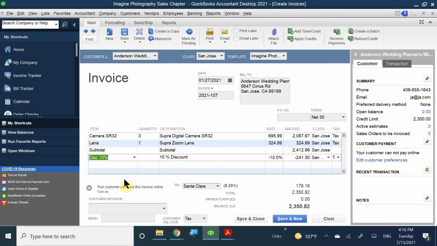So right there, in this case, the discount line item is only used to take a discount off of the line above it. So in this case, now that I created my subtotal line, which just basically tallied up my total, now I place my 10% discount item here, and now it's telling me that I'm taking a discount for $241. So then now, once that happens, they're going to get taxed 8.25%. So they're going to get charged additional $179 to get a grand total of $2,350.